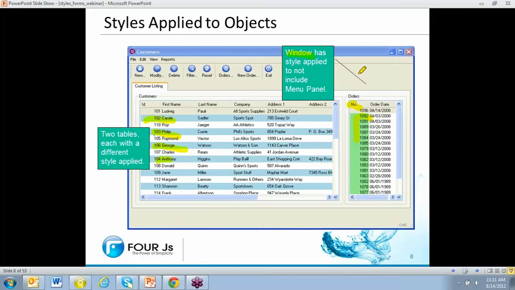You're probably familiar with the menu panel that you typically see on the right-hand side of your forms, but this window has a special style applied that says to not include that menu panel, so we don't see it over here where we normally do on the right-hand side of the form. So there's three styles that we can see just in this one slide, one picture.